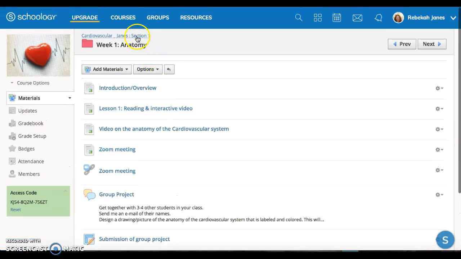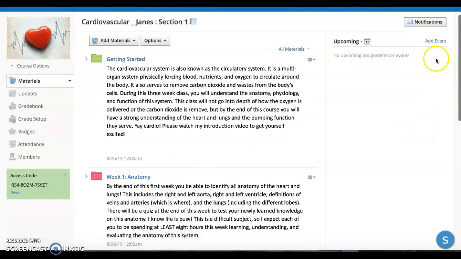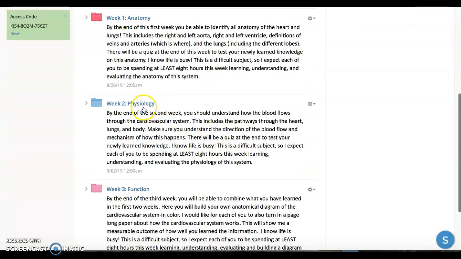So going back to the major front page again. Also on this side, you can see if there's any upcoming events, tests, papers, quizzes, any sort of notifications, which is really nice. Clicking into week 2, you see again there's this overview of the class.